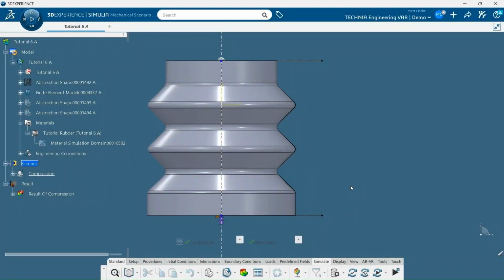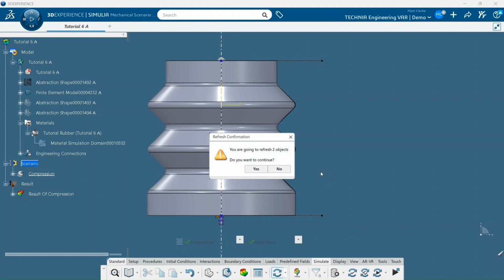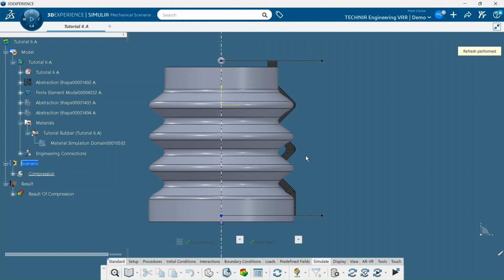If we go back into the 3DEXPERIENCE platform now, I've made the geometry visible just to make things a little bit easier to see what's going on. I'm going to go down to the Global Refresh option and click Global Refresh. And that gives a warning that we're going to update 2 objects, which is fine. So when I click yes, that happens, and we can see that the geometry has changed now to reflect the new configuration with the additional convolution in there.